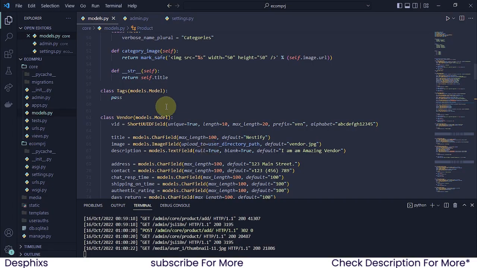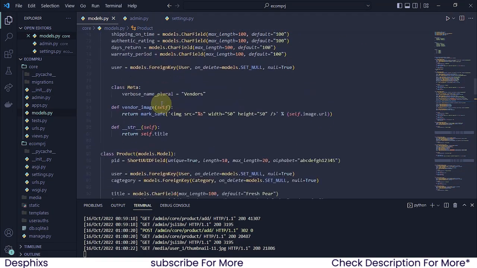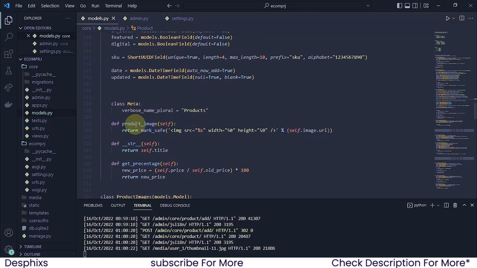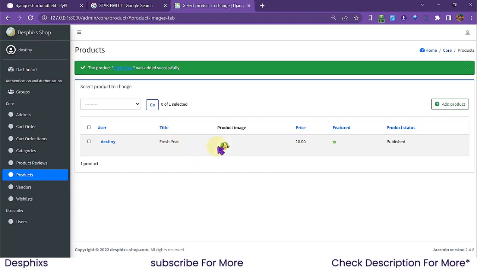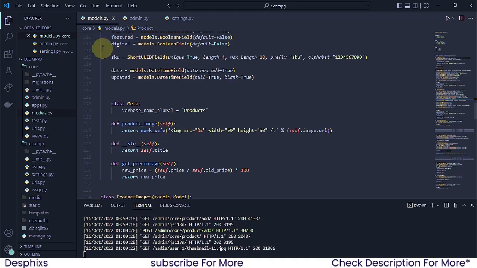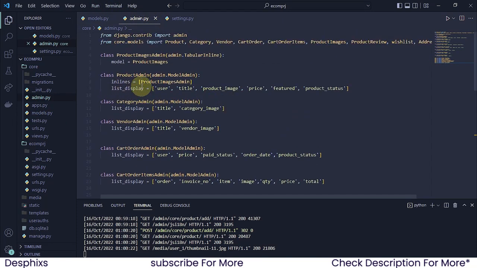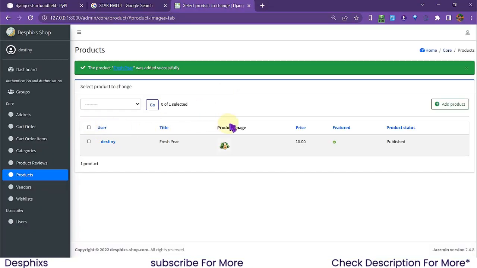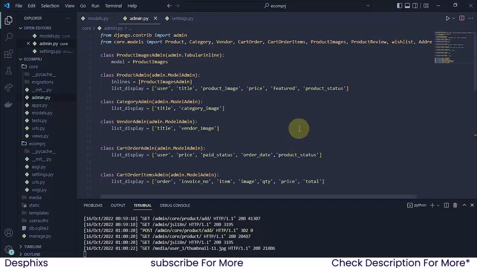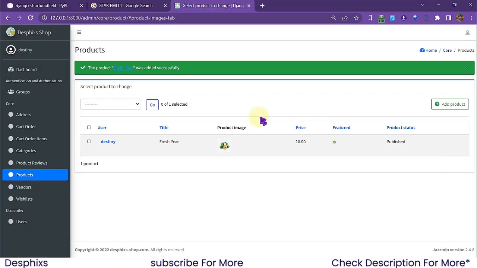Now this image that is showing up right now, I'm sure you might have gotten an understanding of why we've got this over here, right? So that's why we've got this. Now if this wasn't here, we wouldn't be able to show this. As simple as that. Now while we were doing all this list display, as you can see, it has user, title, product image, price, featured, product status. That's all that we've got. Okay, so as you can see, everything is looking pretty amazing.